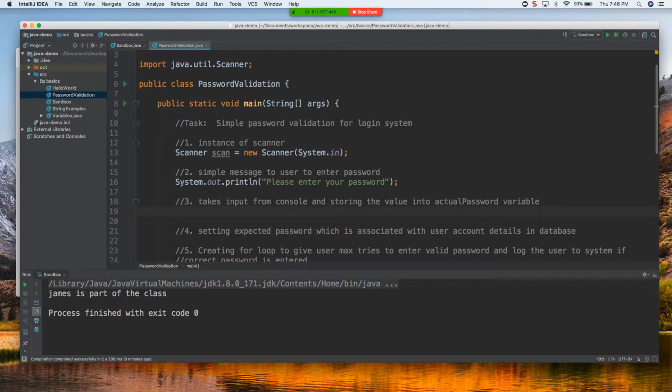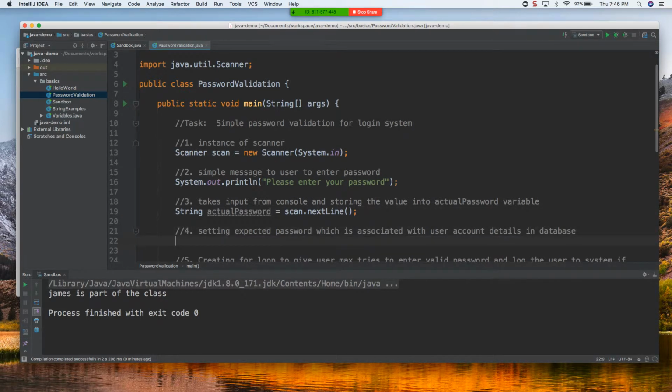So we have to take that from the console. So this is what we're going to do. We'll first have to, a password is usually a string, and then we'll say actualPassword equals scan.nextLine, right? So now you're telling the user to enter their password, they enter the password in this line, we store that value into this variable, which we're going to be using in a little bit, right? And then finally, setting the expected password, which is associated with the user account details in the database.